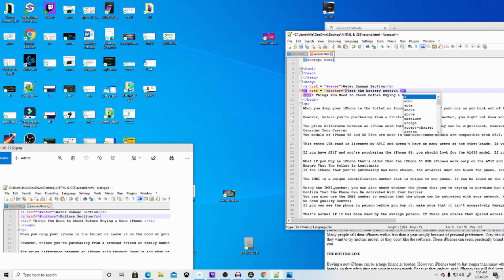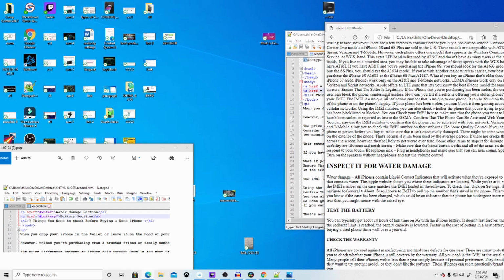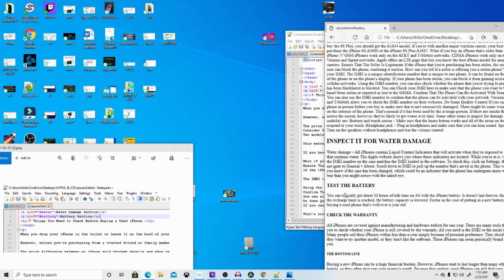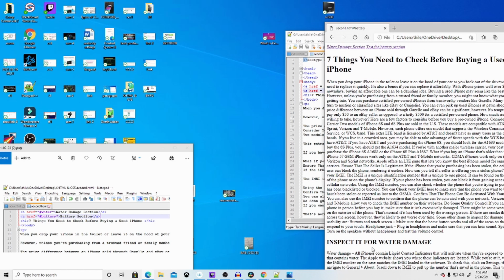Now I'm going to close this one with backslash A, close here, and save this one. When I refresh, you see we have the test the battery section and water damage section. If I click the test the battery section, it's going to go to test the battery. Like that we can create this kind of links in the same article, to go within the same article, to make it easy for the readers.